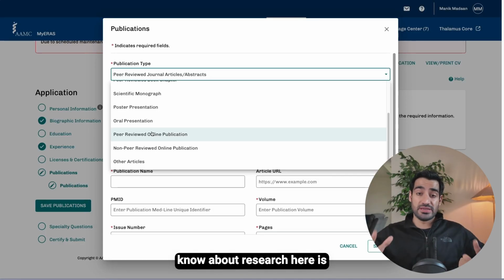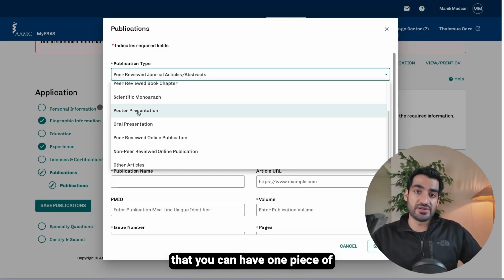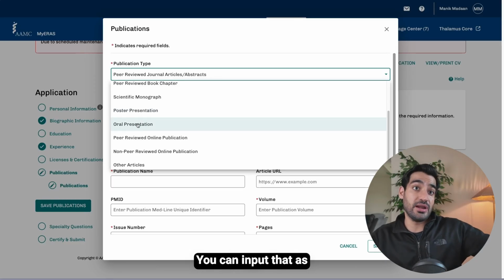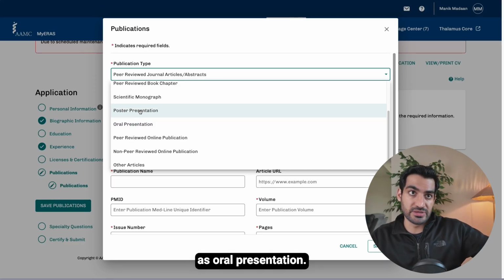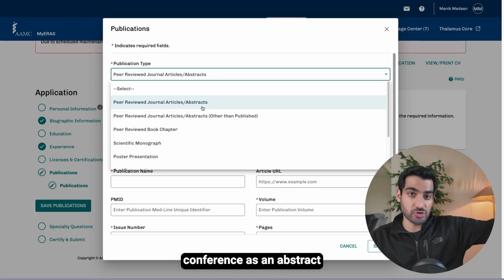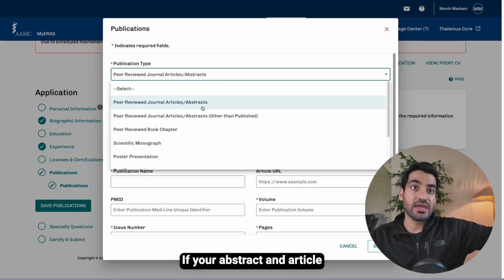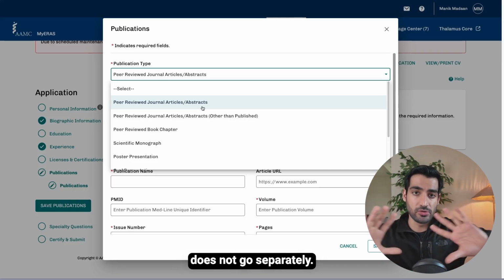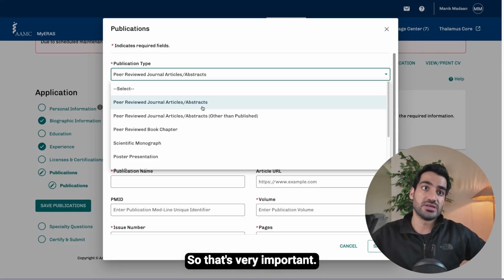Another thing you need to know about research here is that you can have one piece of research like I had, and you can present it at a certain conference. You can input that as an additional entry as an oral presentation. If you have it as a poster presentation, you can input the same research as a poster presentation apart from the article itself. If you have also gotten that published, maybe in a conference as an abstract, you can enter that separately. If your abstract and article are published together in the same journal, that does not go separately, that goes together. So that's very important.